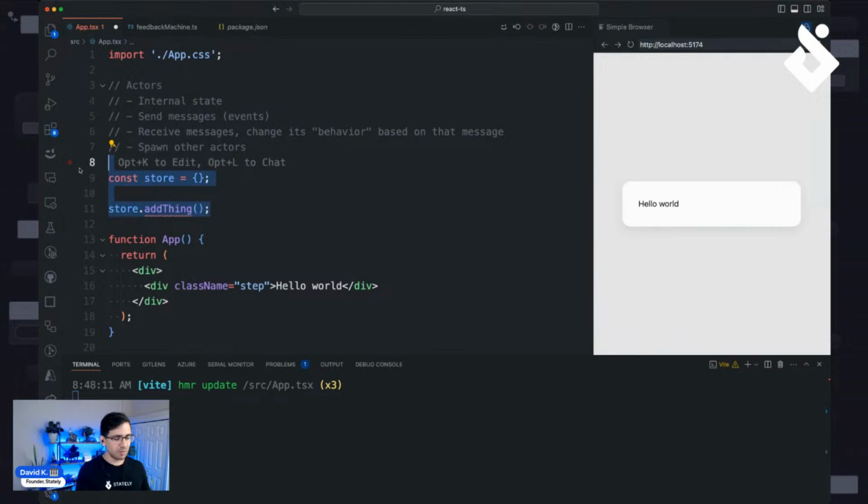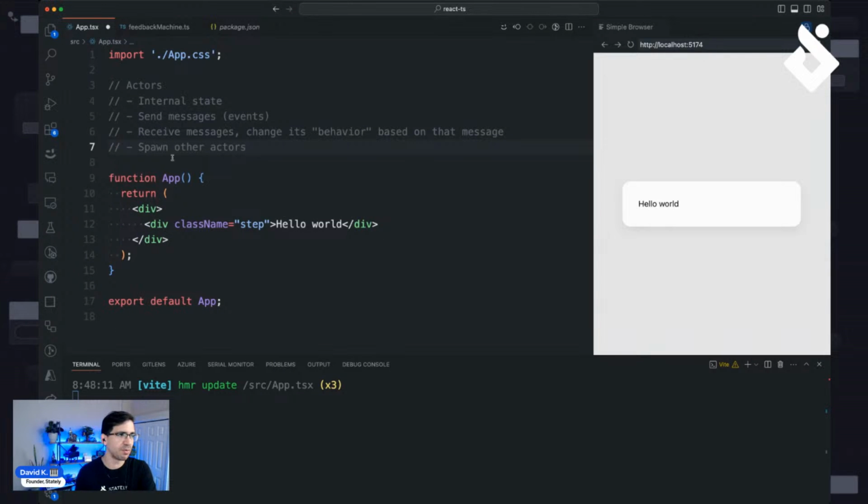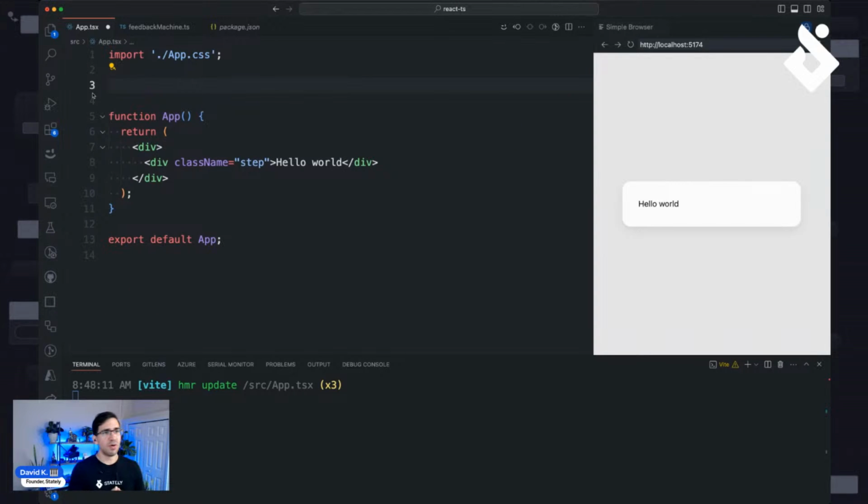So in XState, we also have these stores, but we have stores with superpowers. And these superpowers, like I mentioned, is you could spawn other actors. You could also do things like subscribe to these stores/actors. So they're really useful as a unit of abstraction. And so that's why we're going to start there today. So we're going to create actually a very, very simple store.